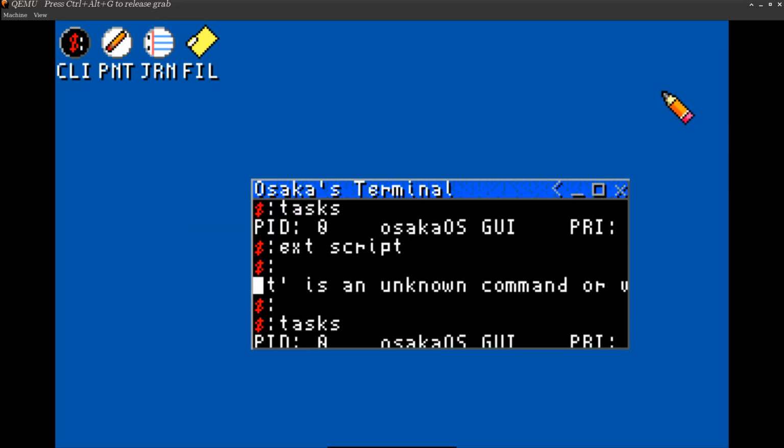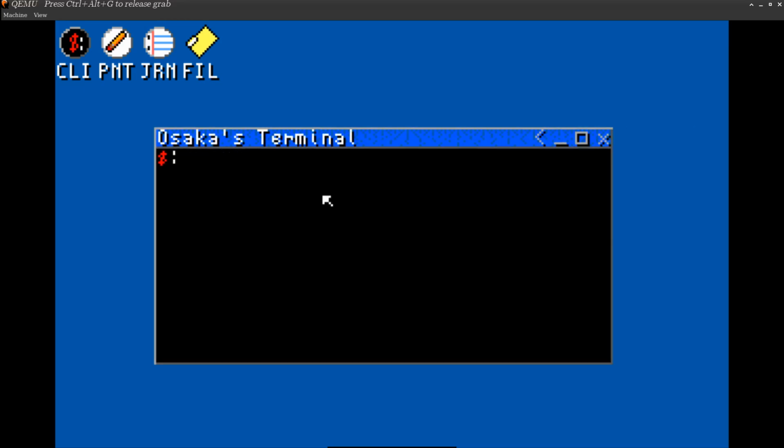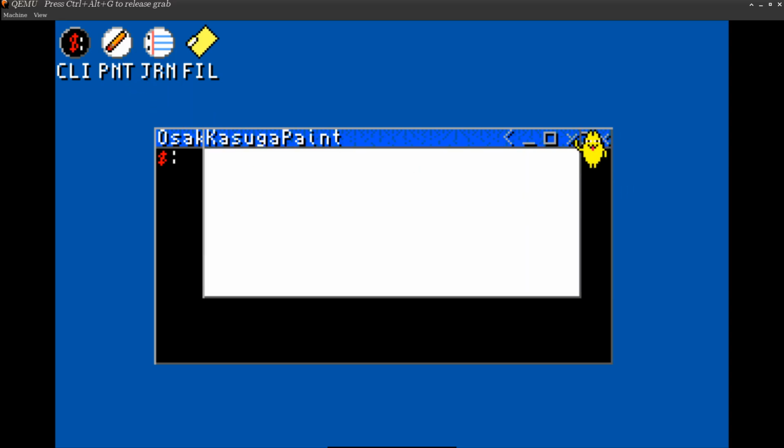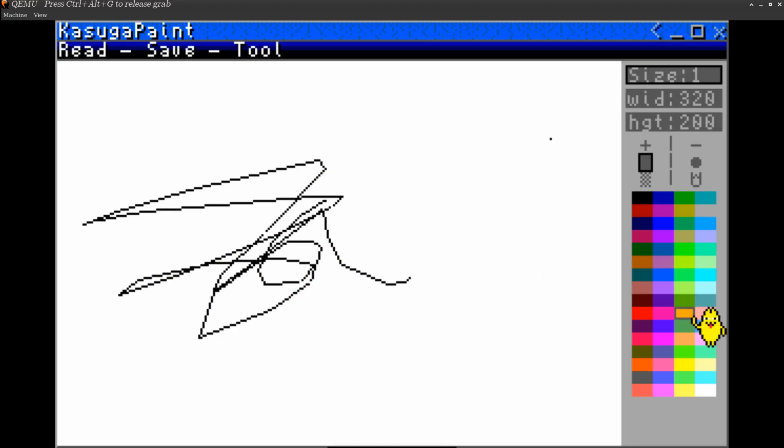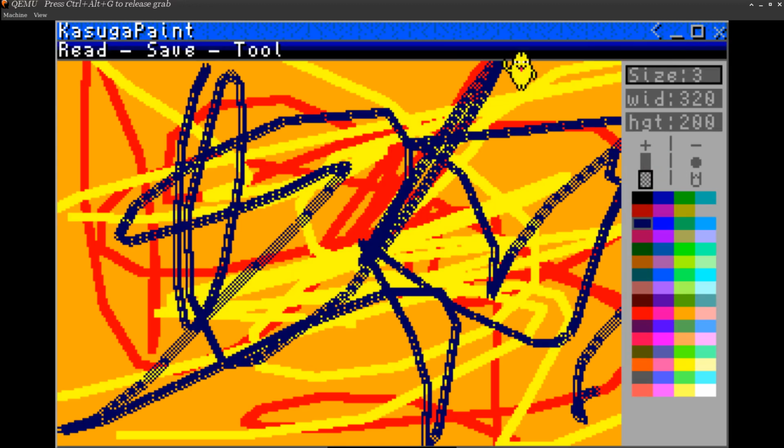Anyways, what else did I want to show? What else? You could also draw an image here real quick. Let's draw any image, and then we're going to save it. Save it as OK.